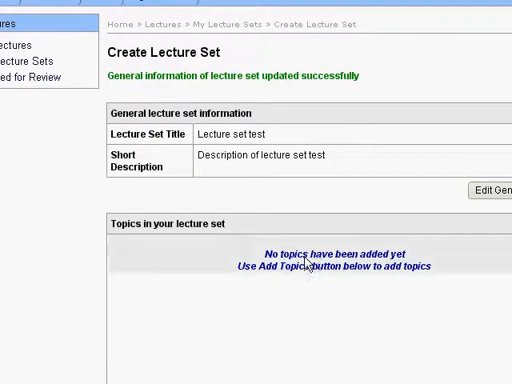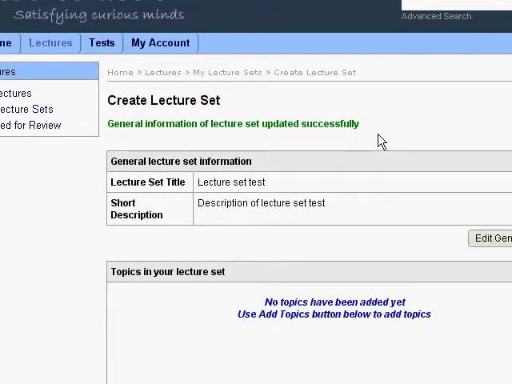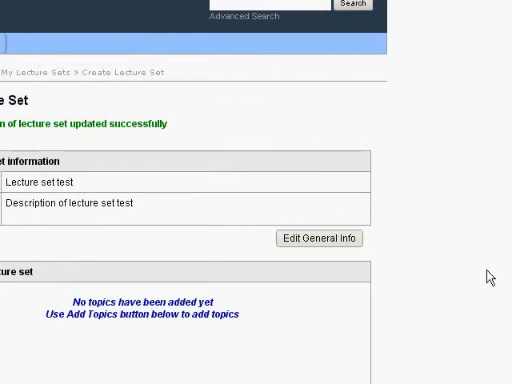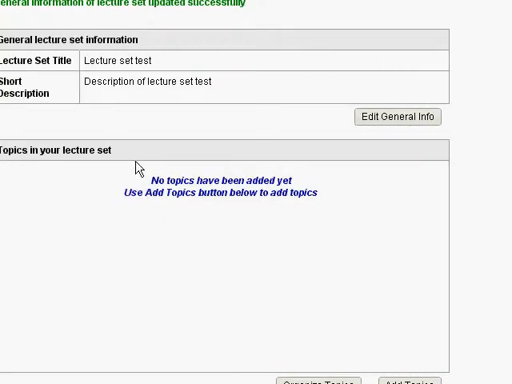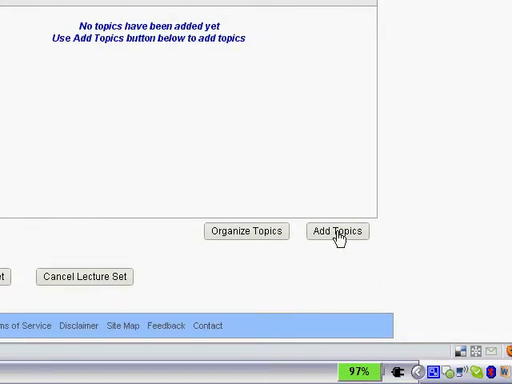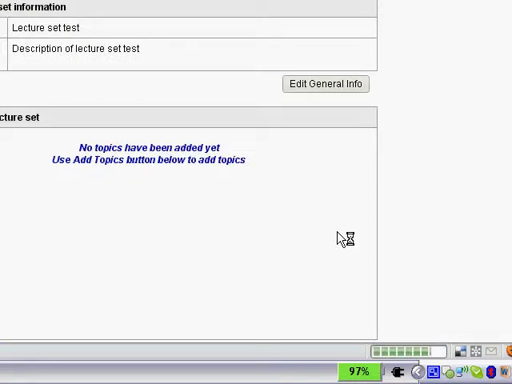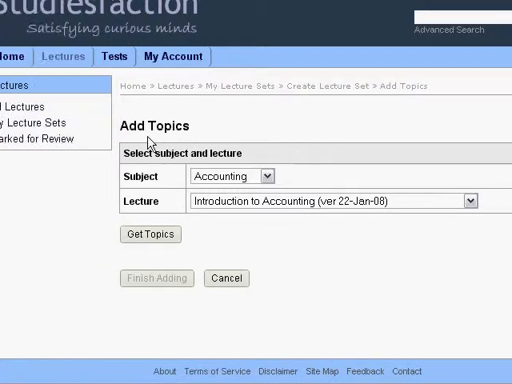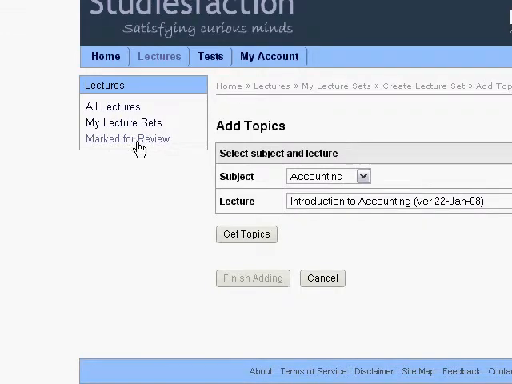It will take you back to Create Lecture Set page, and you can see the confirmation that the information was saved. Now you need to add some topics to your lecture set. To do that, click on Add Topics. You will be taken to the page called Add Topics. Notice how this page is similar to what we saw before in Marked for Review when we wanted to add more Marked for Review topics. It's exactly the same concept and methodology.